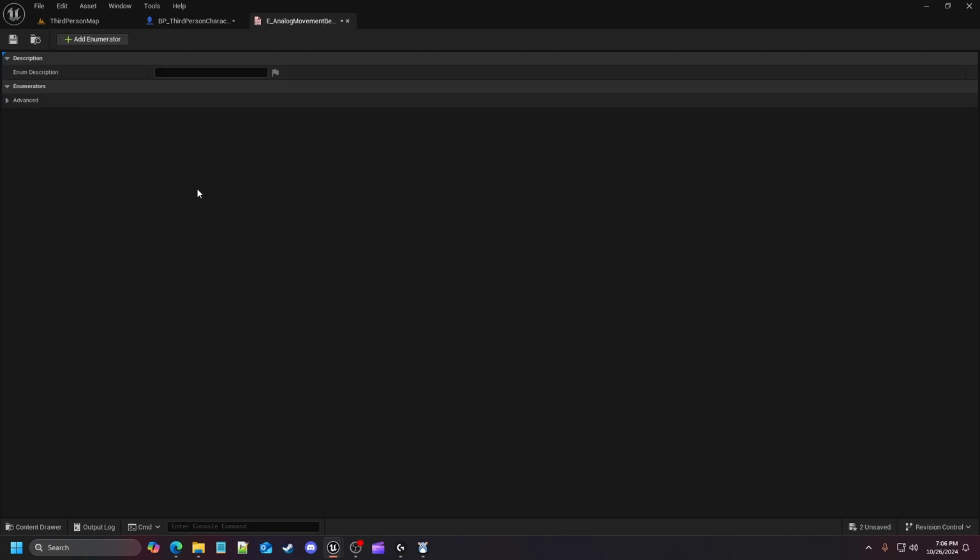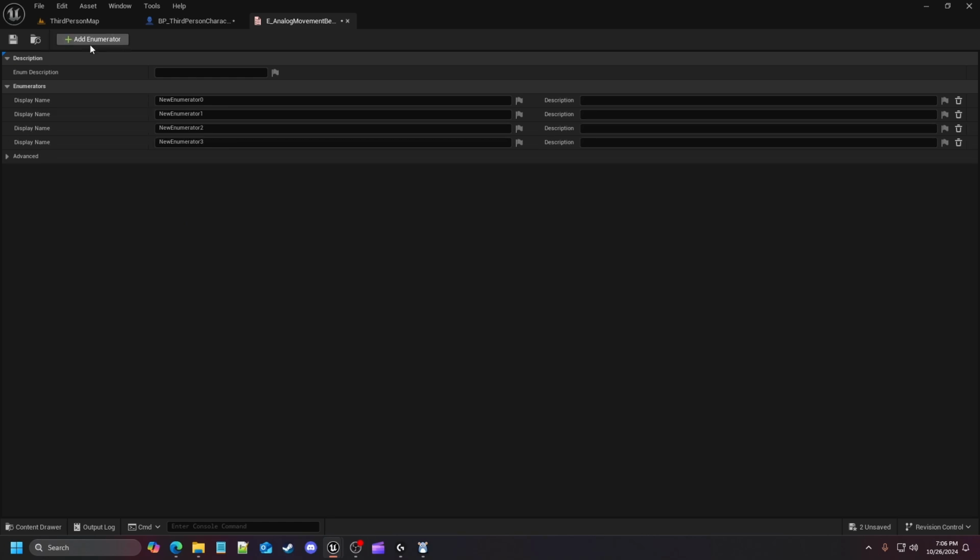So within here, we're going to create 4 enumeration values. Just go ahead and click add enumerator until you have 0, 1, 2, and 3. Then we're going to call the first one fixed speed single gait. For this one, basically our character will move at a fixed speed regardless of stick deflection, is what the true description for this is.